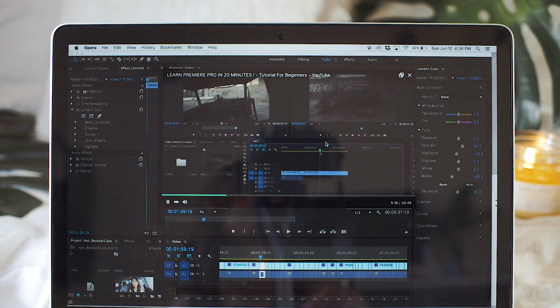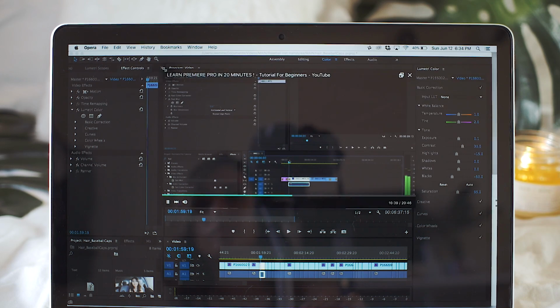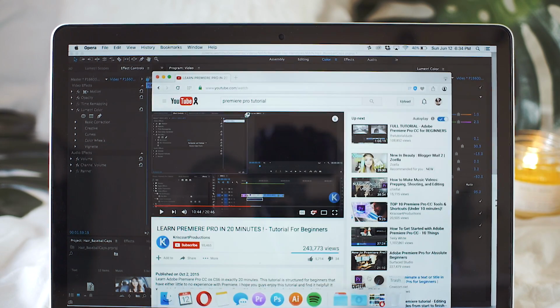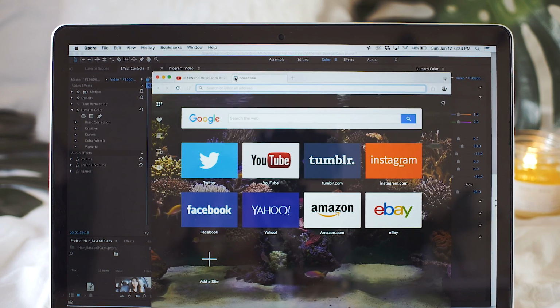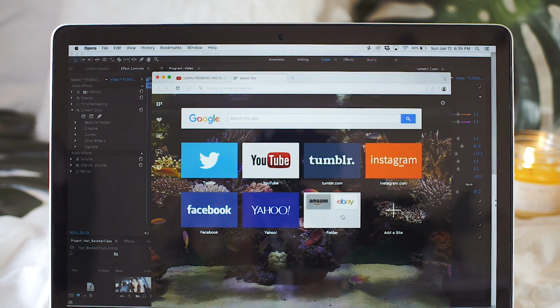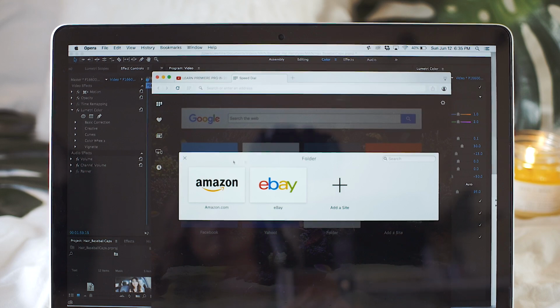Also, I forgot to mention that it also has ad block if you like to use that, so it just makes the whole experience really fast. I just like how everything's laid out, and I don't know what I was doing without this browser before. You can also make folders with certain things, like I had Amazon and eBay separately, but if you want to keep everything nice and neat, then you can just make a folder.